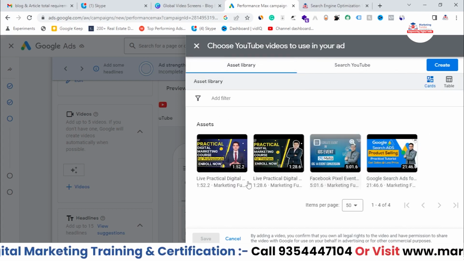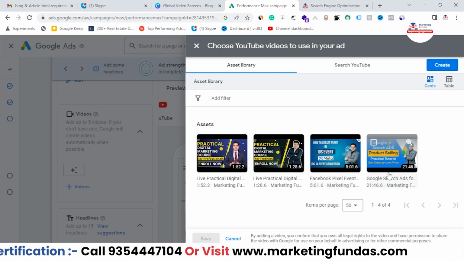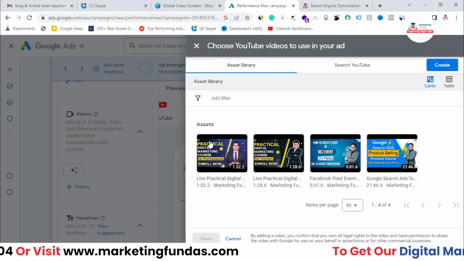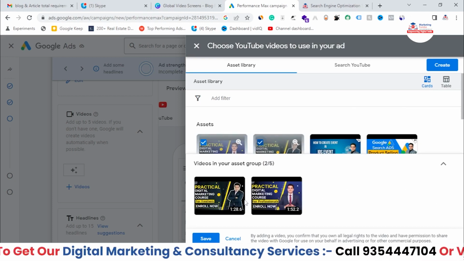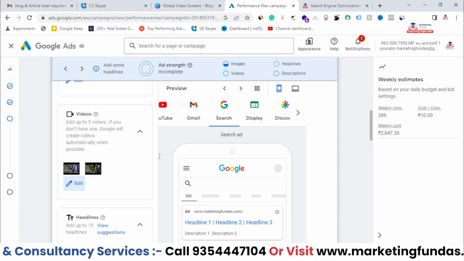And once the video appears, just select it and that video will be transferred into your asset library. As you can see here, these videos are transferred into my asset library. So I can select up to 5 videos. I'm selecting only 2 videos. I'm okay with 2 right now.